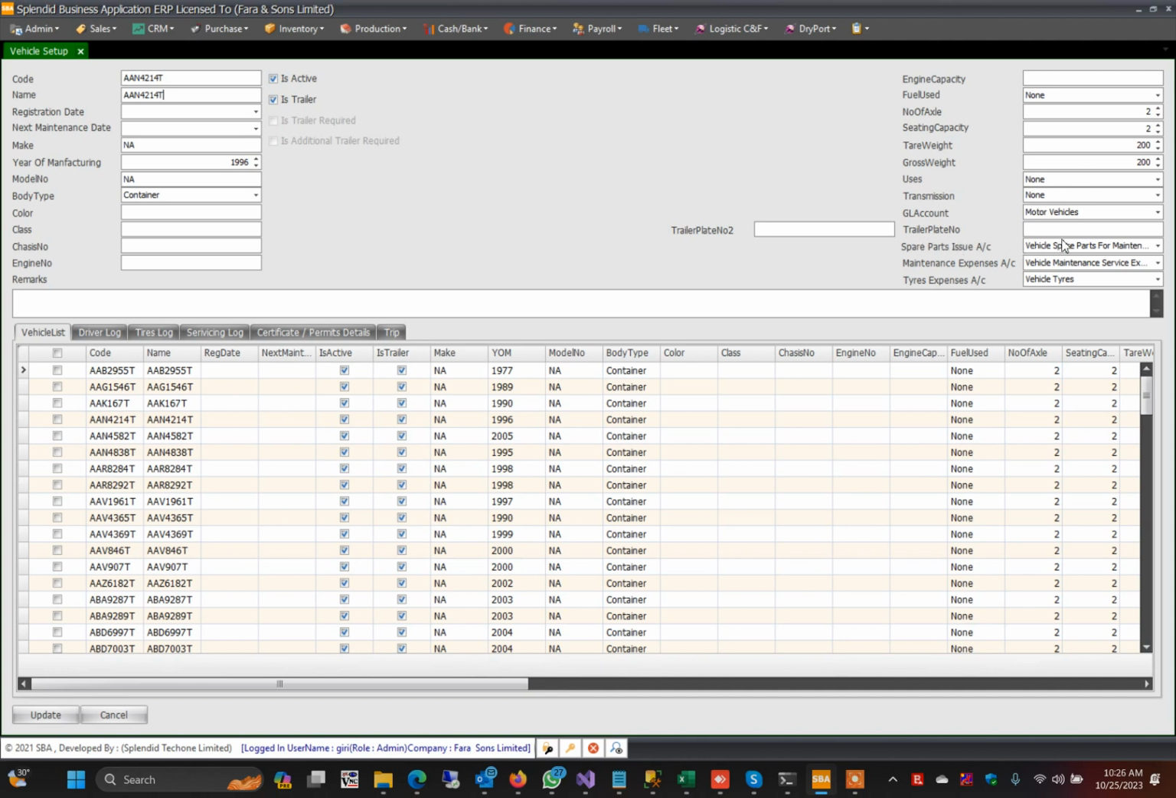Now, a few things here we are going to elaborate on. Like the GL account, what should be the GL account for this particular vehicle? That you're going to have as the motor vehicle account as a set account or something. Here, the trailer plate number one and two, you need to keep empty. This will be updated automatically at the time of vehicle trailer attach or remove.